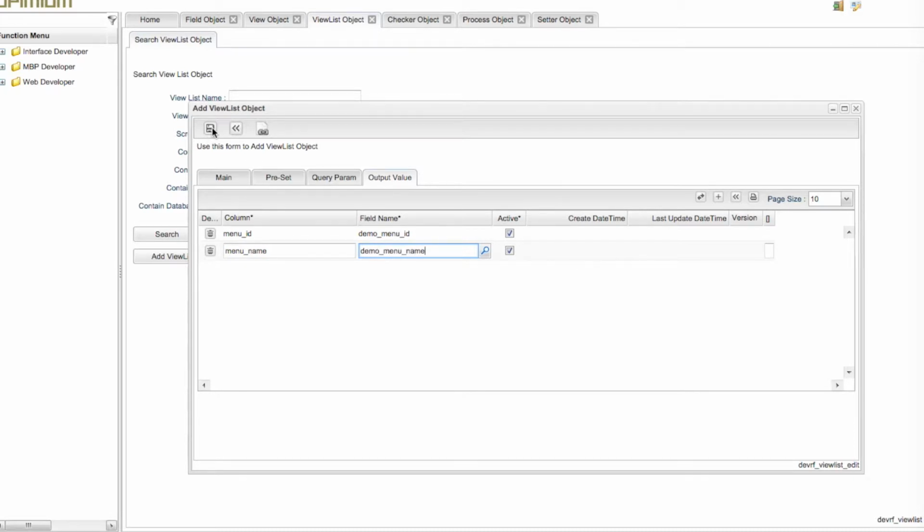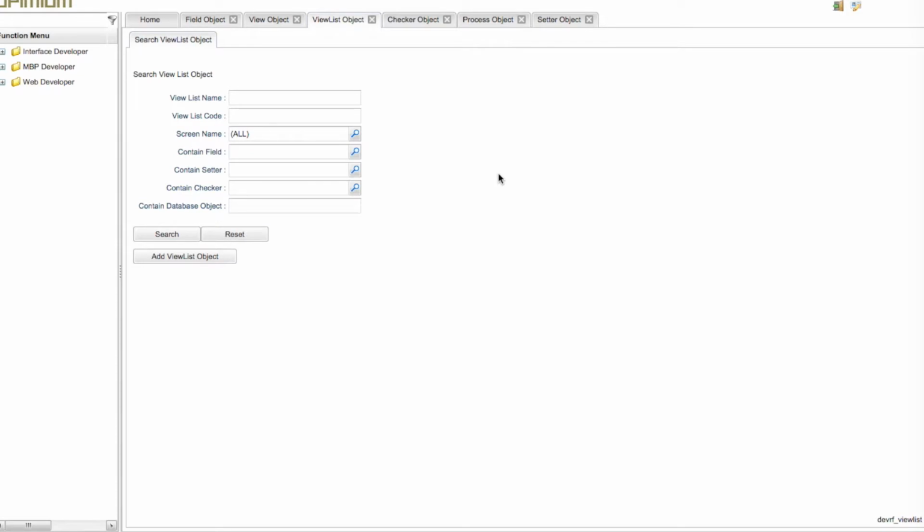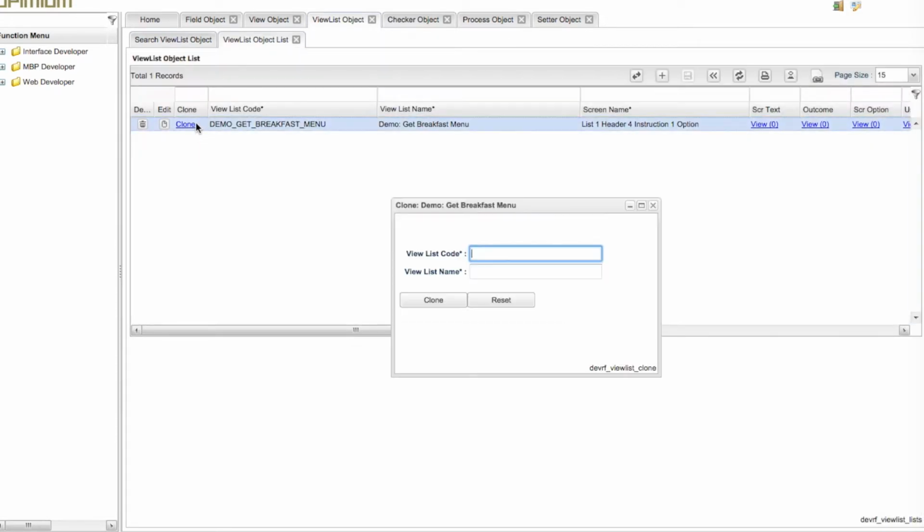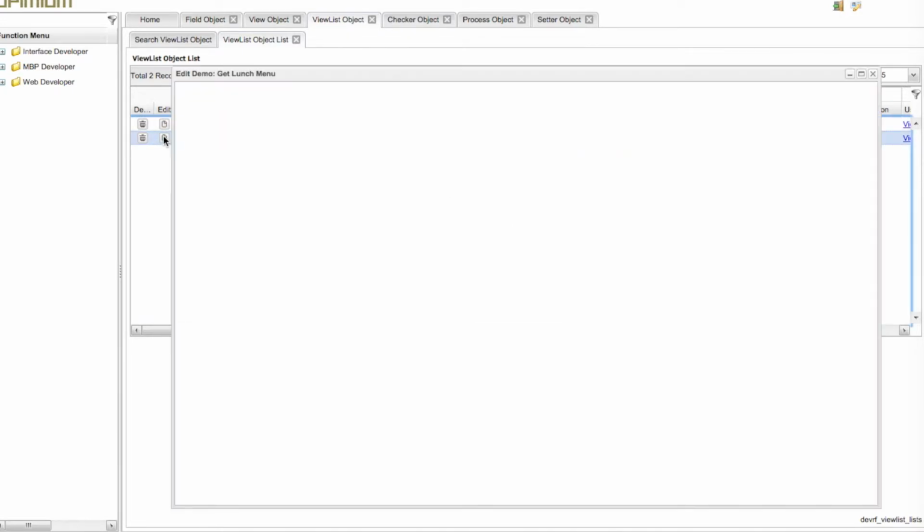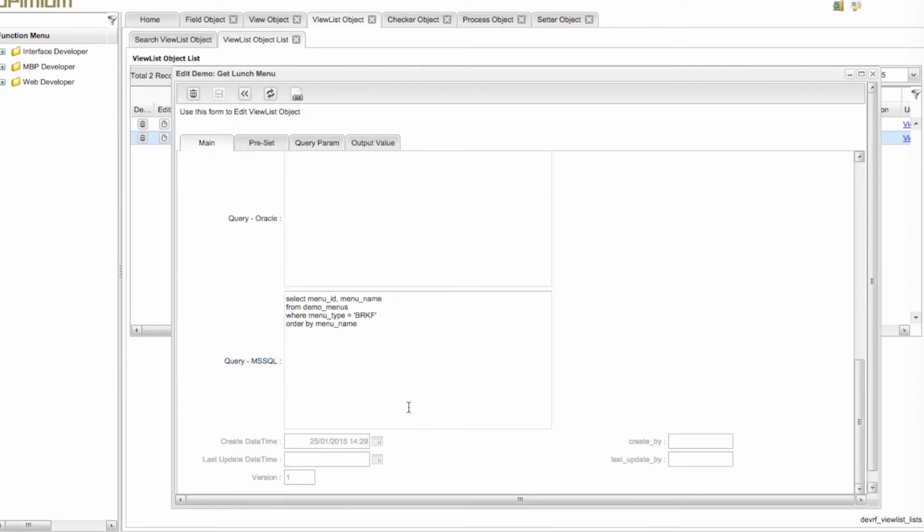for subsequent process. Since the two viewList objects are very similar, it is easier for us to clone the one just created and make a minor adjustment to the SQL query statement. In the cloned dialog, all we need to do is modify the SQL statement search criteria to give us lunch menu.